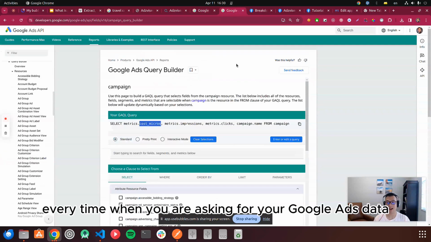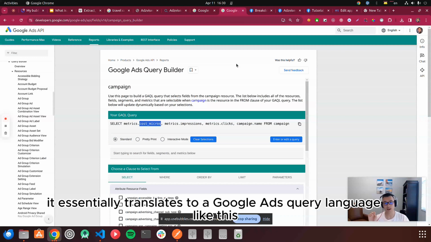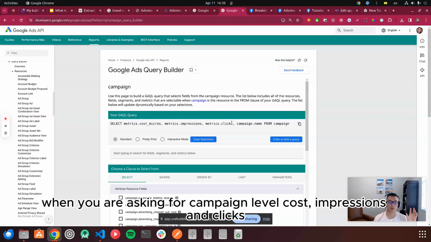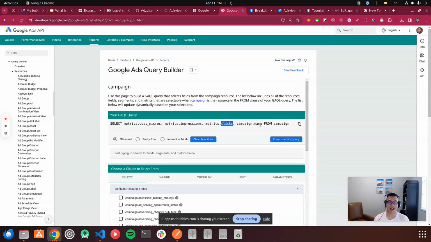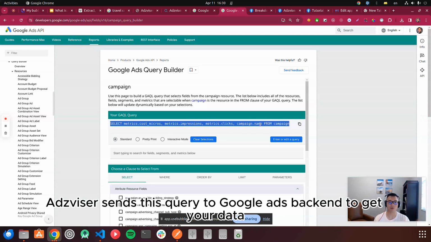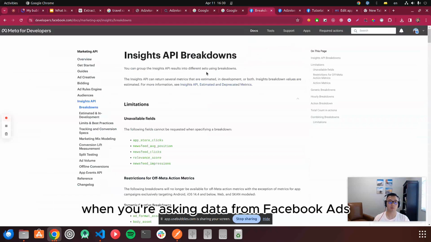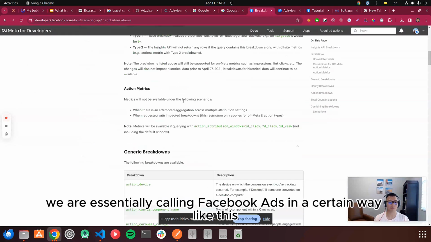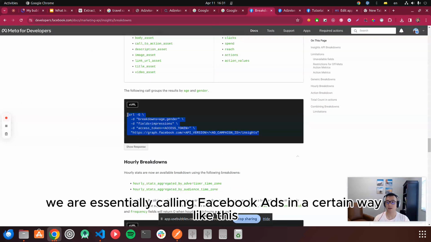Every time you are asking for your Google Ads data, it essentially translates to a Google Ads Query Language query like this. Simple as that. When you are asking for campaign level cost, impressions, and clicks, Adzviser sends this query to the Google Ads backend to get your data. And similarly, when you're asking for data from Facebook Ads, we are essentially calling Facebook Ads in a certain way, like this.